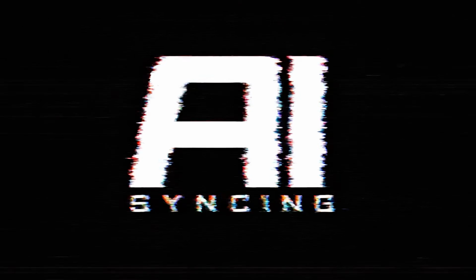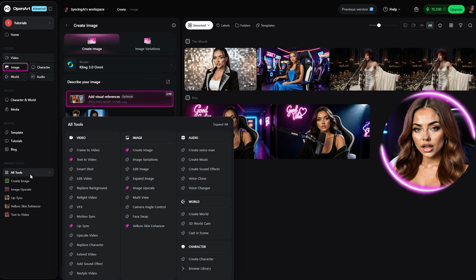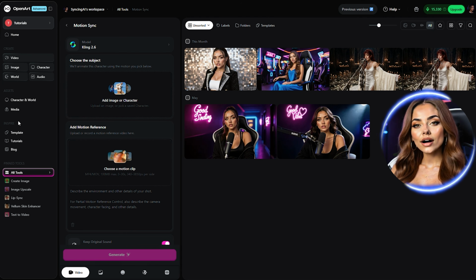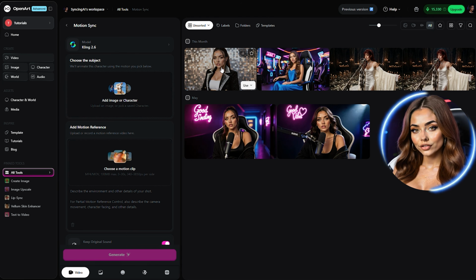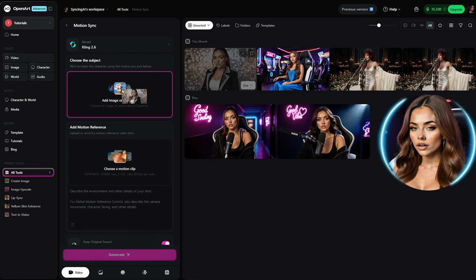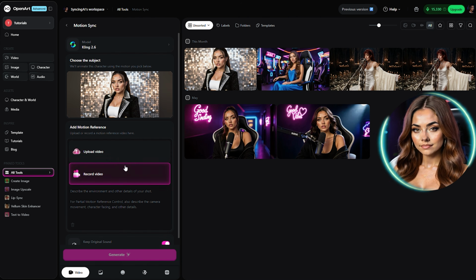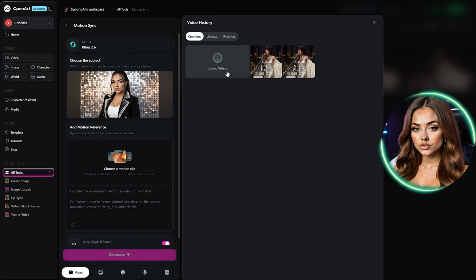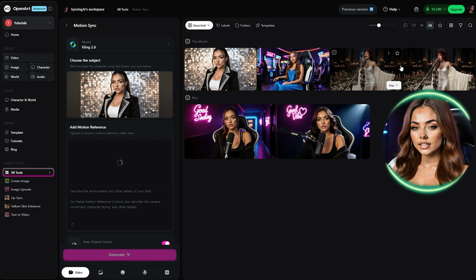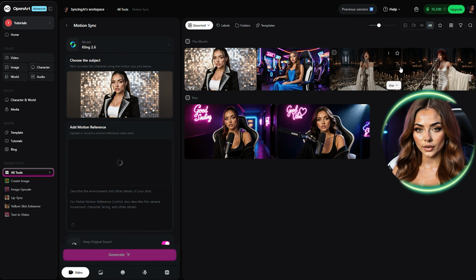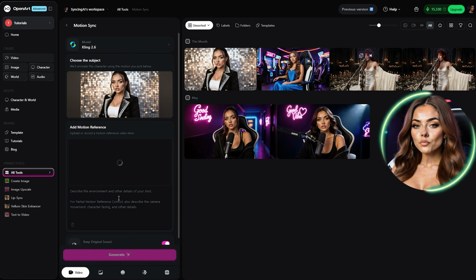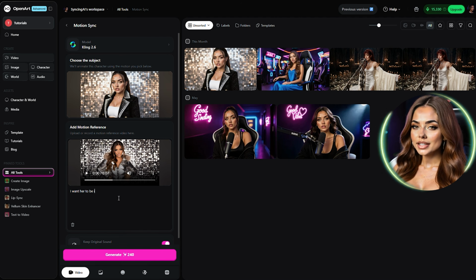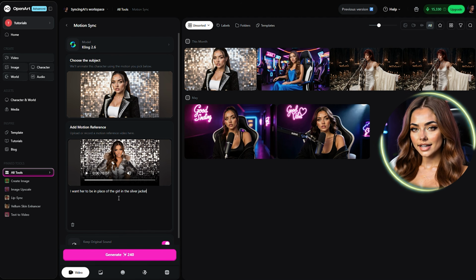Next, we are going to head over to All Tools, and then we are going to find Motion Sync. Now, in the box that says Add Image or Character, we are going to drag our image we just created. Then, in Choose a Motion Clip, we are going to use the clip I have shown at the beginning of this video. Okay, in the prompt box, we are going to type, I want her to be in place of the girl in the silver jacket.